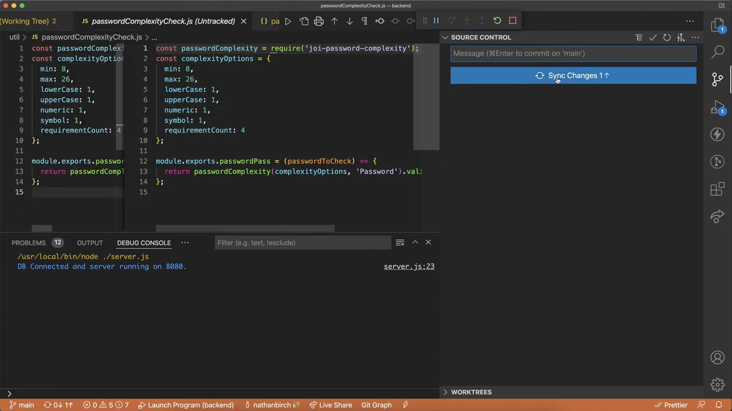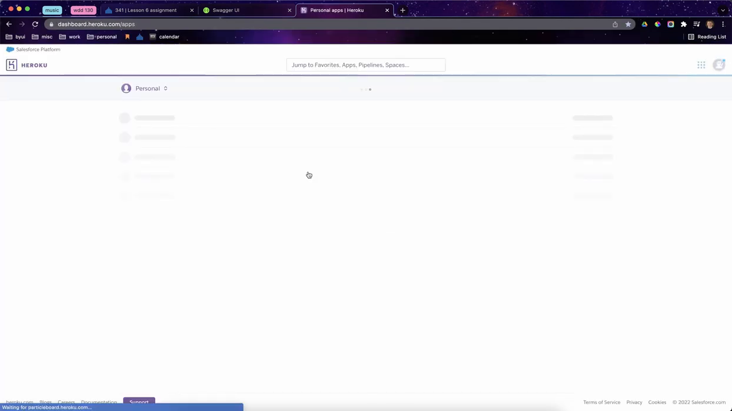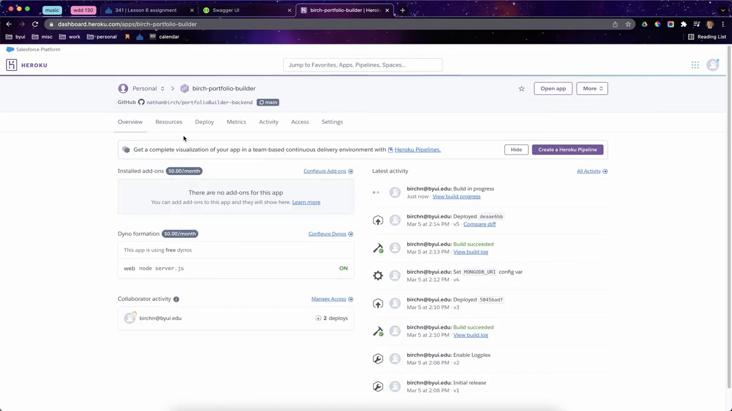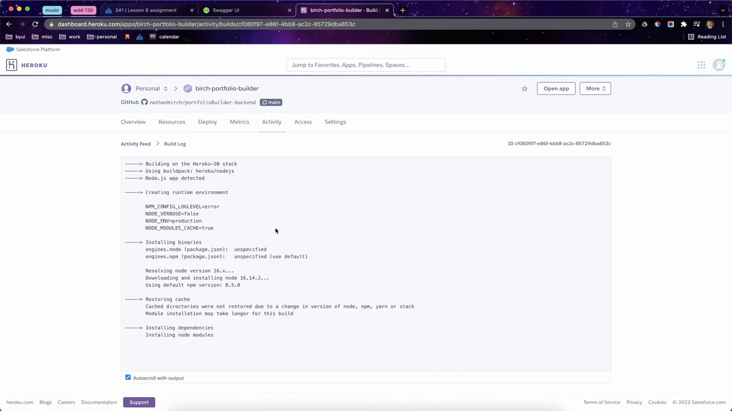Okay, and then I'll just say sync changes. All right, it's been a while since I pushed up here. Let me see if I still have a project on Heroku for this. Oh, good. Sometimes I get trigger happy with deleting my projects. So I'm just going to look at our build progress here. Hopefully it'll deploy just fine since we've done this before. But we'll go ahead and give this a sec.